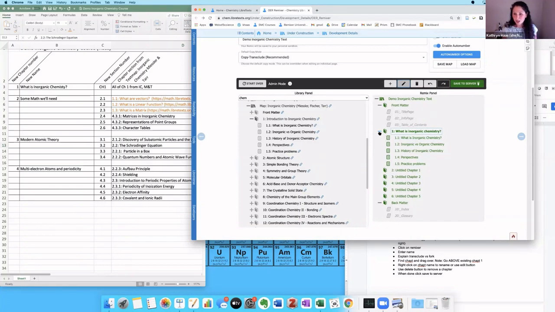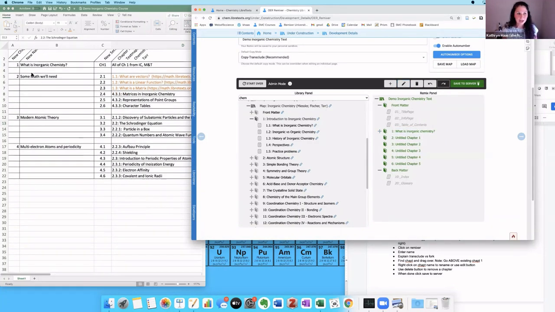Okay, so I've got chapter 1 taken care of. So now I want to take care of my chapter 2. So this is where I'm going to pull some of the content from this textbook and some of the content from the math libraries. So I'm actually going to use this kind of empty chapter as my holding spot for these new sections.